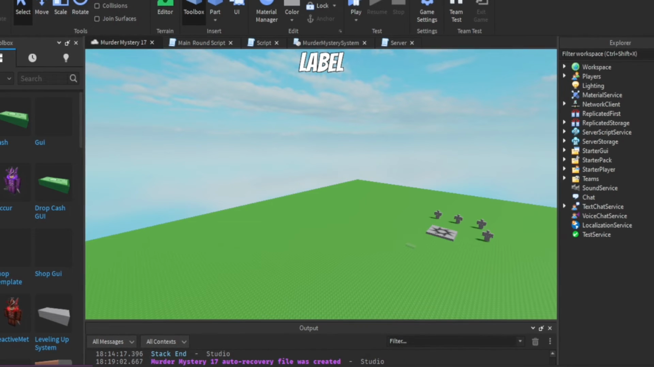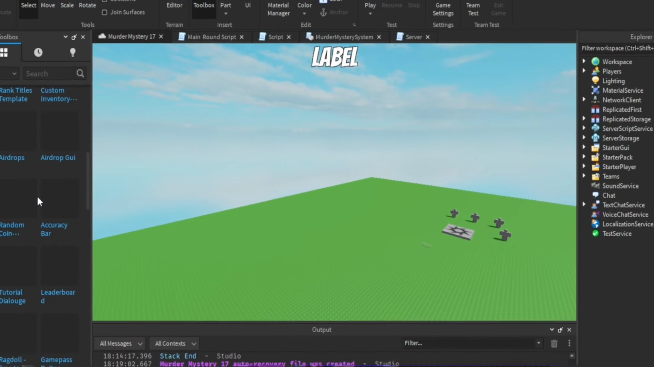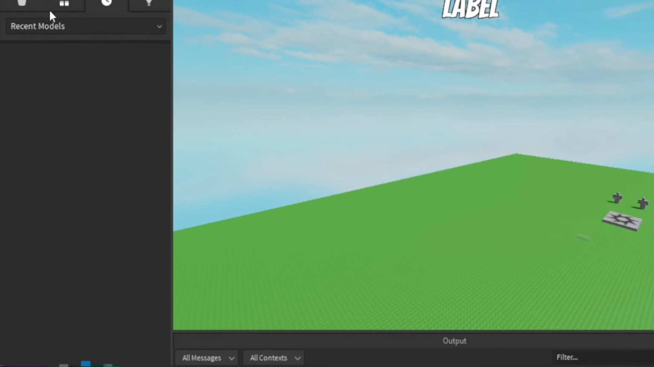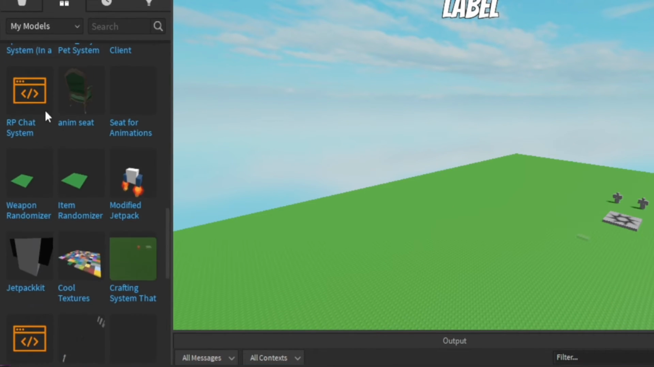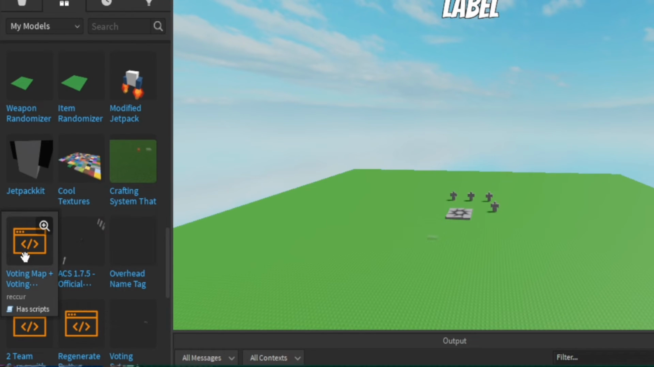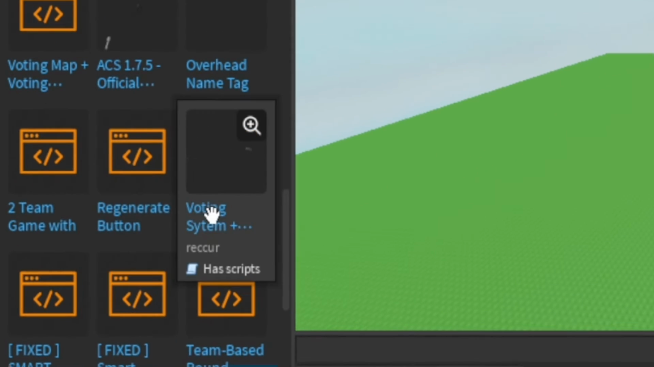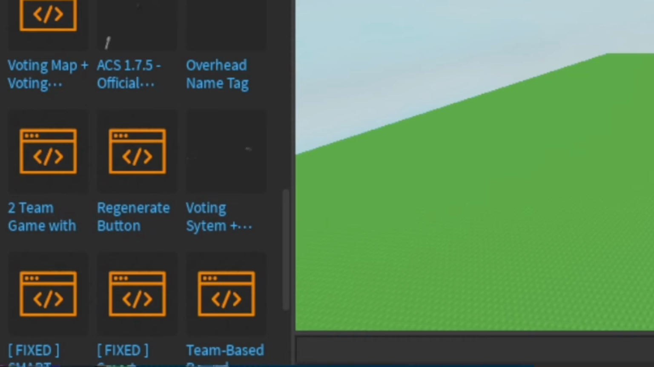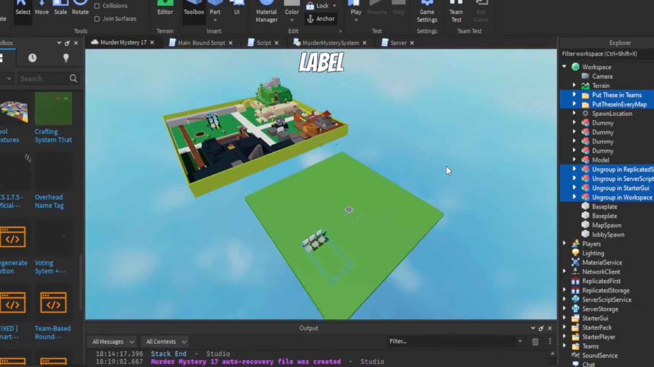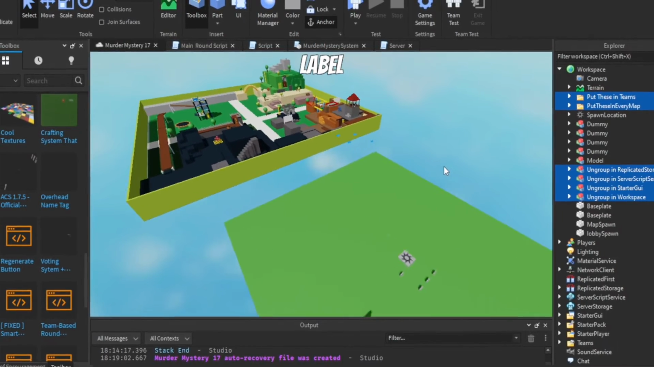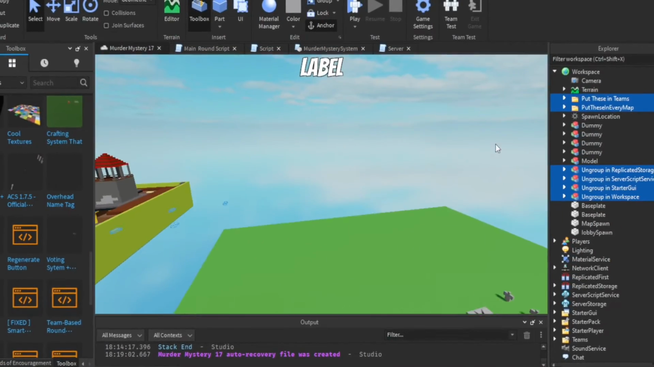And yeah, so right now, let's actually see, where's my models? Okay, let's get our, where is it? Voting system plus round system. Okay, this is the thing. Oh, did I accidentally, wait, no, never mind. Good. So there's a bunch of stuff.